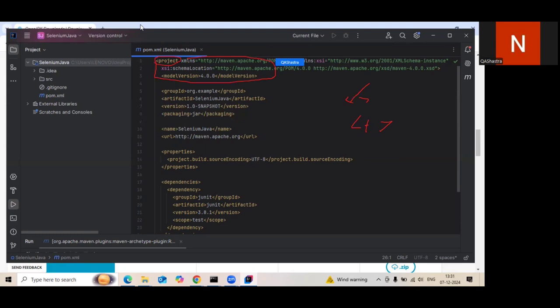Then we have the group ID, which is your package, for example com.example. The artifact ID is your project name. The version is the first version, and we are packaging to a jar, so it is a jar file.